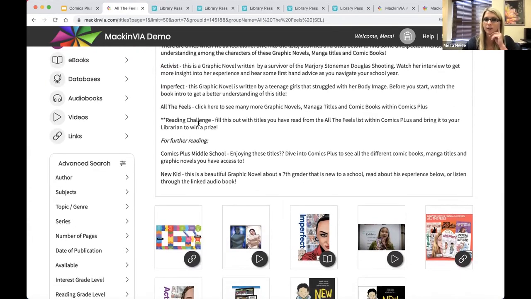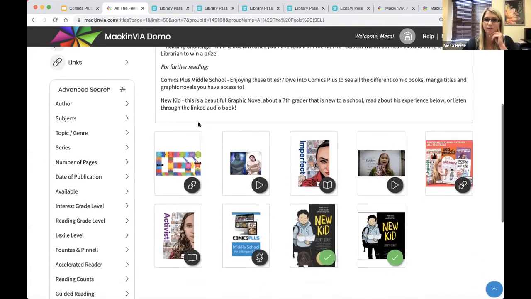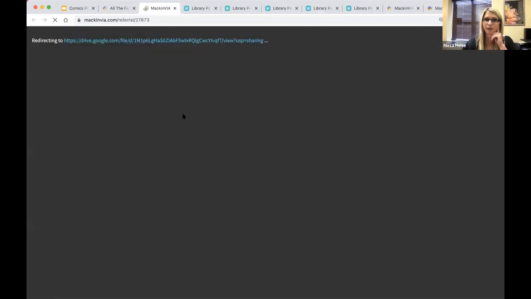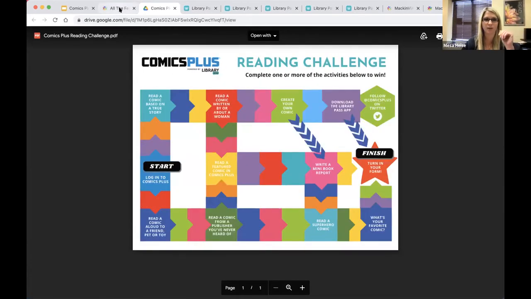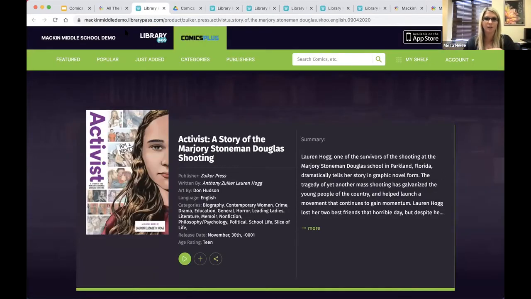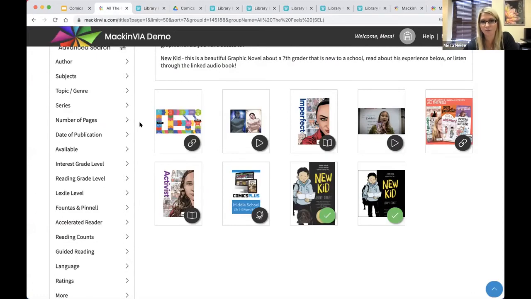We put in one of the reading challenges, and I'm just going to show you how this looks, which is pretty awesome. So here's the reading challenge. And as a student, if I hit open now, it's going to bring me directly to this reading challenge. So that was easy. I don't have to search for it. Here is the book Activist. So instead of having to go and search for it, you as a Mackin VIA user can put this link directly in Mackin VIA into a group and say, these 2 books you need to read, or these 3 books you need to read, and then you need to do the reading challenge. It's all right here in this group.